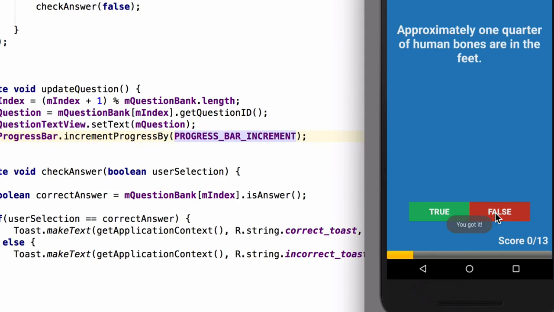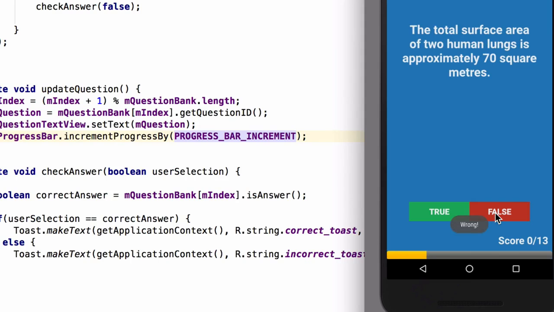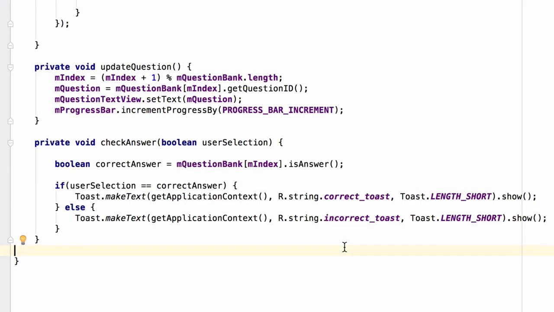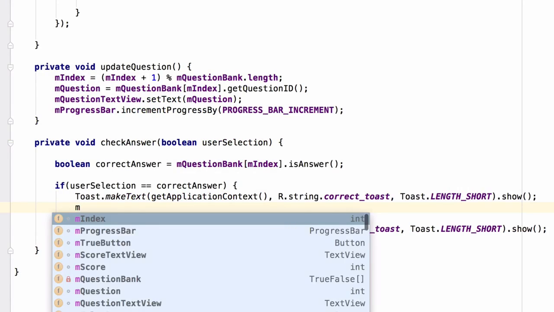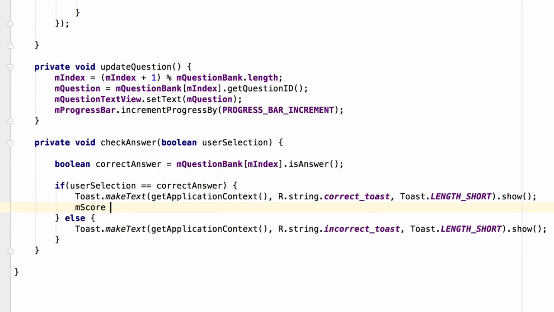Fantastic. Time to keep track of how many questions the user got right. A good place to add this code is at the point when we know that the user has gotten the correct answer. And that's in the if statement inside the checkAnswer method. Here we'll update the mScore variable by 1. But just because we've updated the value of the mScore variable doesn't mean that the user can see this yet. For the score to be displayed on screen, we need to update the mScoreTextView.